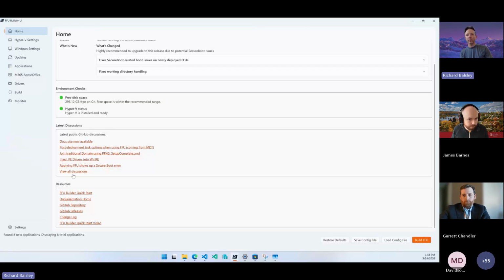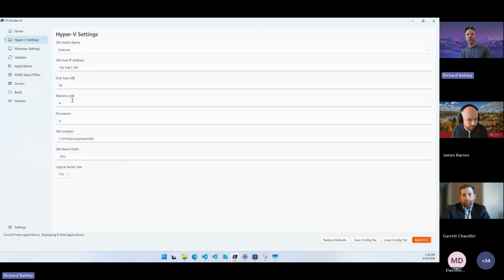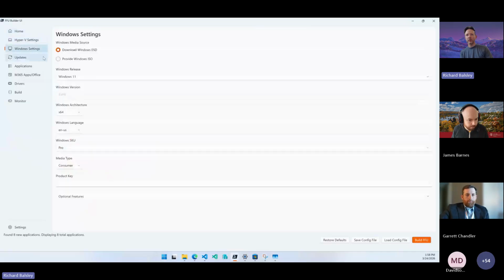So this is meant to highlight some of that. And then most of the other stuff, there's really no functionality changes. It's just more of a visual look and feel. So we've got basically all the same kind of tabs.